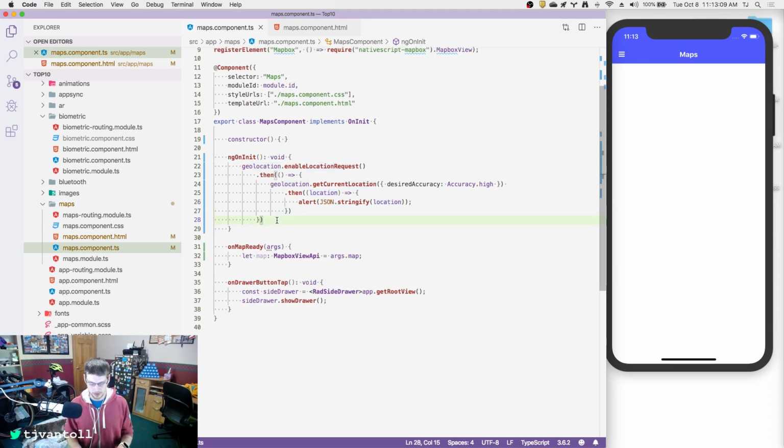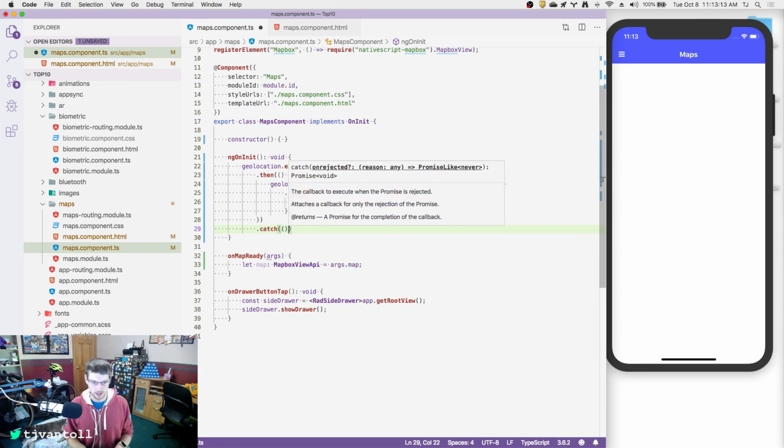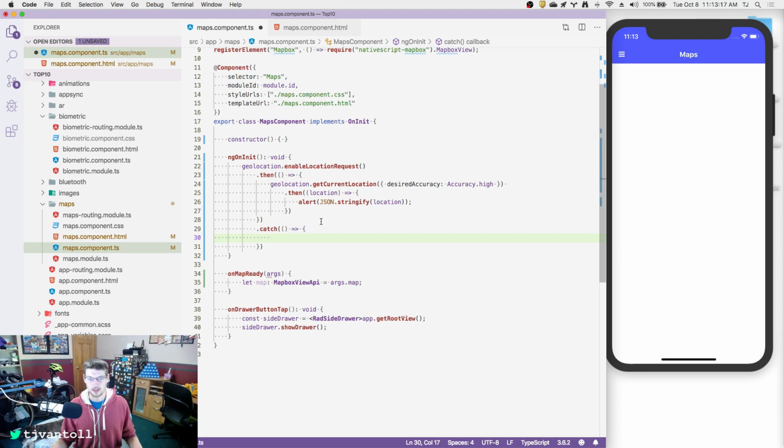In a real world app, you'd also put a catch here, because, well, I guess you wouldn't necessarily need to. If you're enabling the user's location, lots of times you'll see this, like maybe in Yelp, for example, you request the user's location. If they deny it, well, you don't necessarily even need a catch handler.